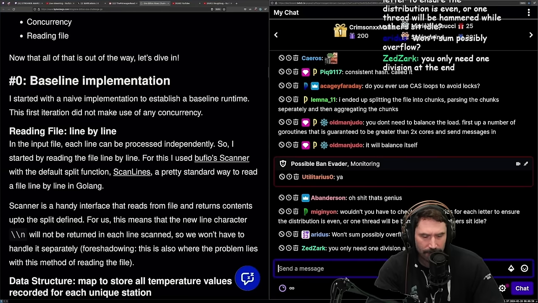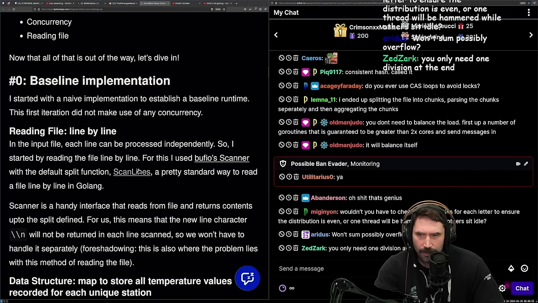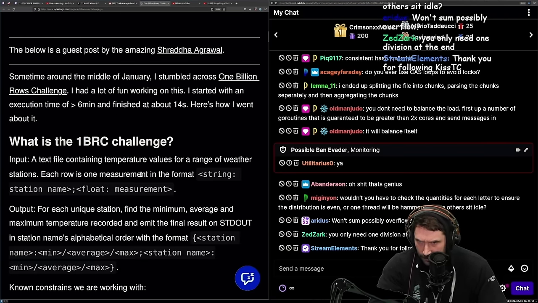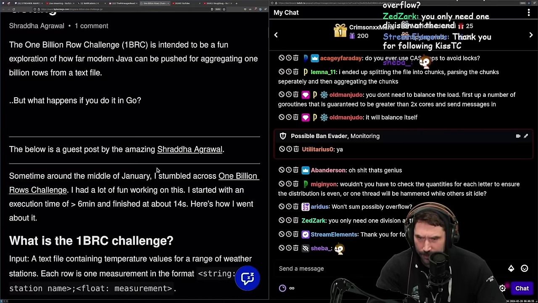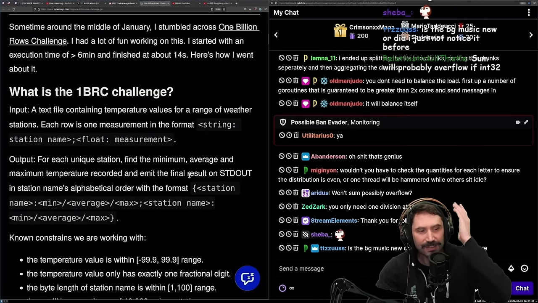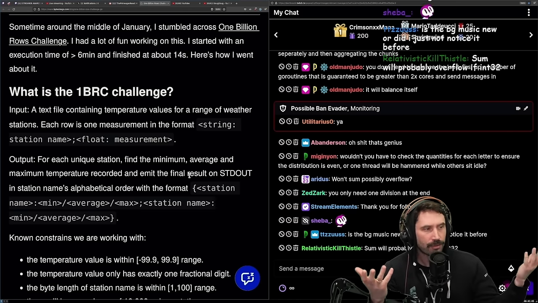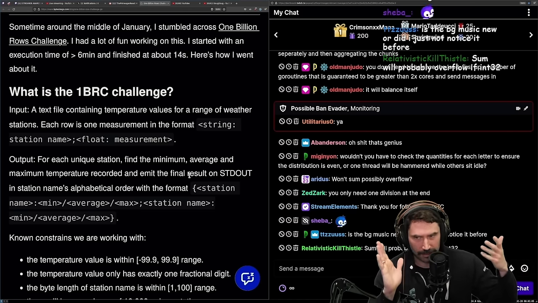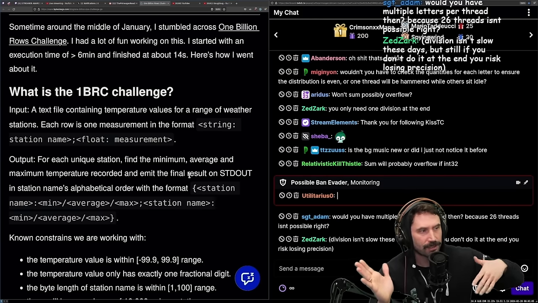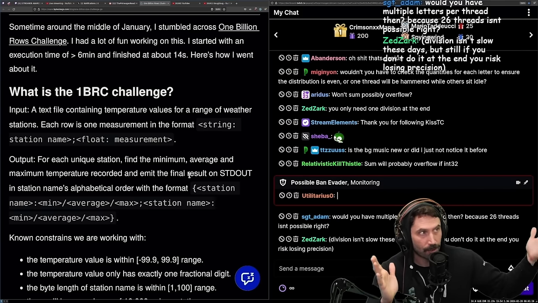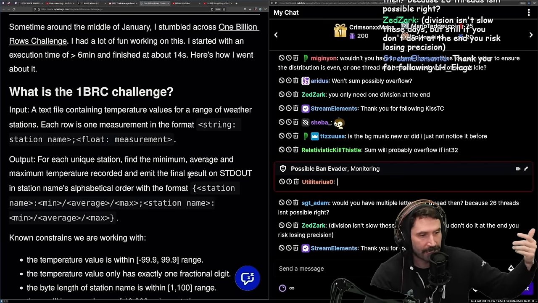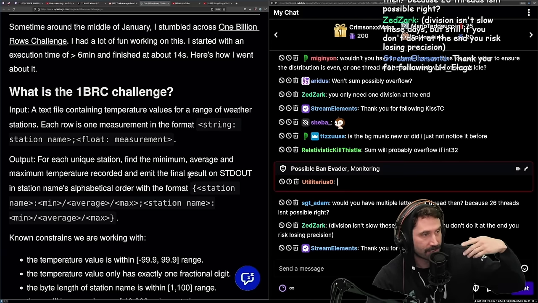Won't the sum possibly overflow? Use a 64 then. Well, you got to remember, look at this. Will the sum overflow? There's some rules to it, which is the temperatures between negative 999 and positive 999. So that means you won't be any less than negative 100 and greater than 100. So a billion of those would be 100 billion, right? If it was all positive numbers in one location, that's 100 billion.